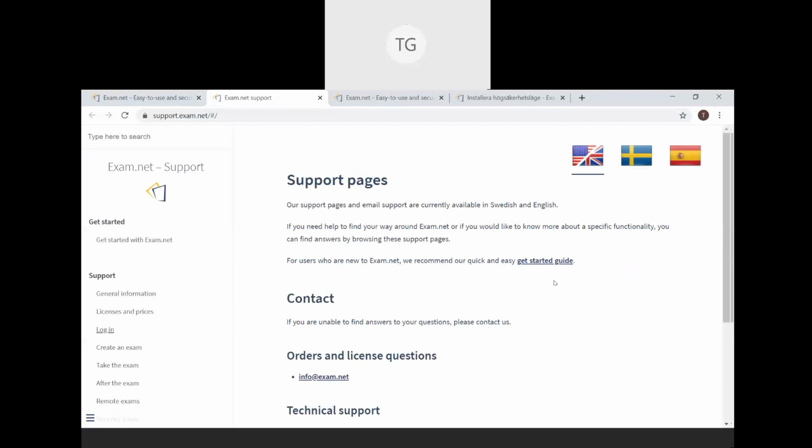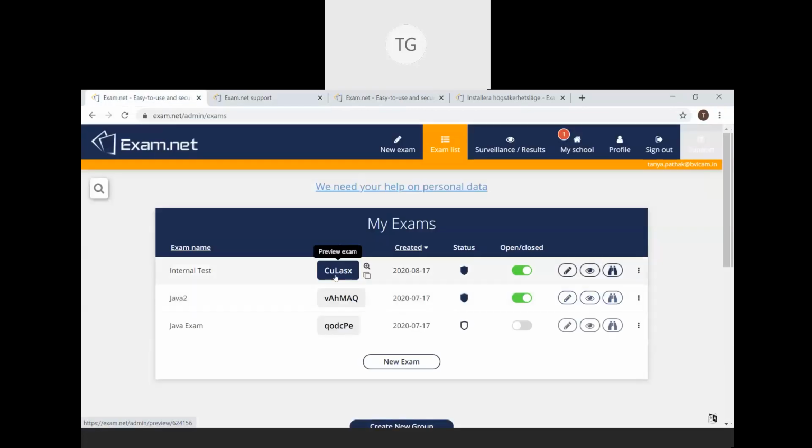In the support section also, you can look for the exam browser. So there is no restriction on adding the number of students. All students who have access to this exam key will be able to access this exam.